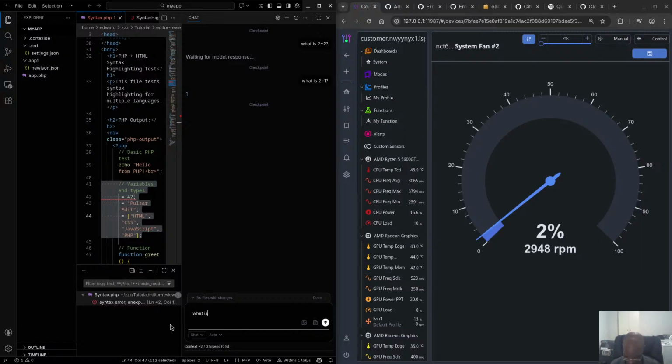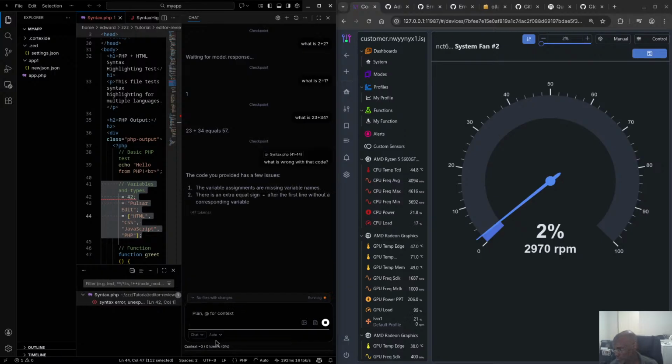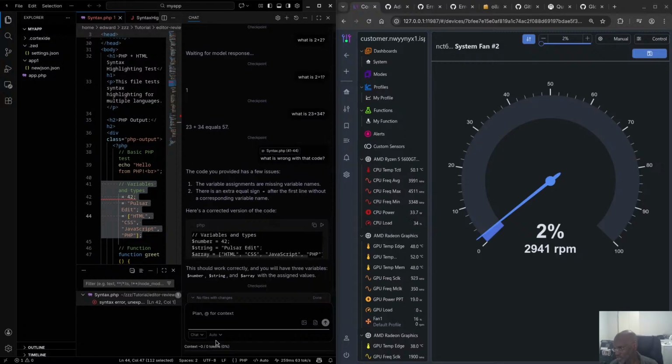So let's say, what is 23 plus 34? See, there you go. I got the GPU working. I'll see this really working really fast. Now I'm going to try this again. Like select this and add to chat, and I'll say, what is wrong with that code? Okay, yeah, so it's much faster. There you go. You see the temperature is up, was 46, briefly went back down.